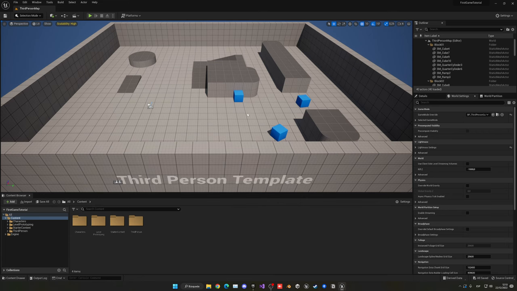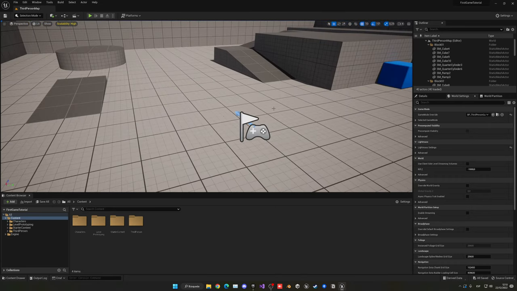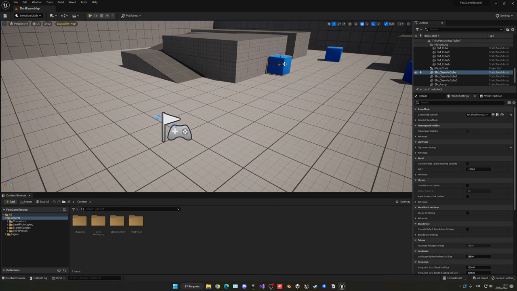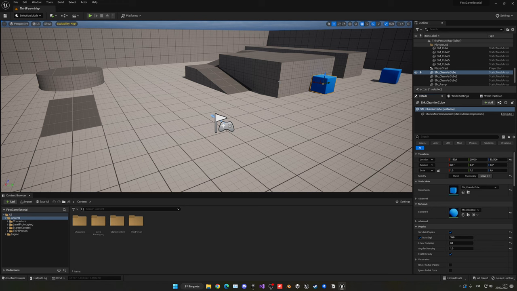Okay, so once it's open, you will find this. We have the default third person template map opened. We have different windows here, different user interfaces, etc. So this main window is basically a viewport, and here you can move around the scene and the 3D environments, select objects, move them around with these gizmos and widgets, and also place new things, etc. Then we have the details panel, which has the different parameters and options for the objects that you select in the scene.